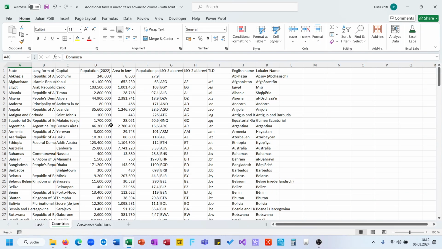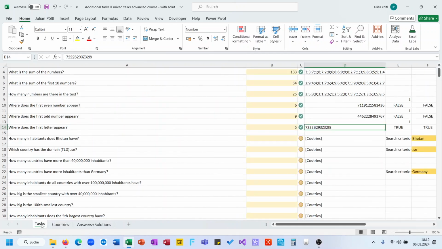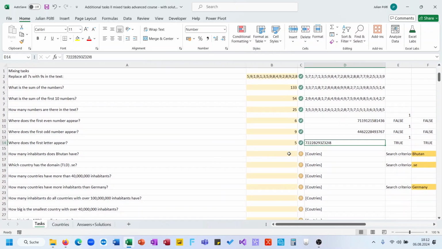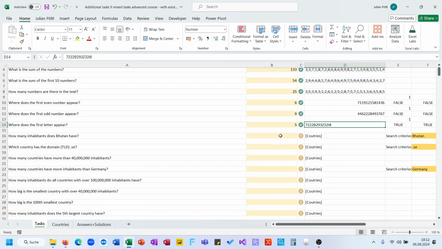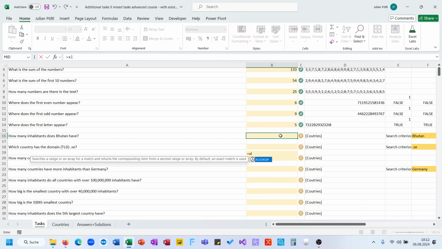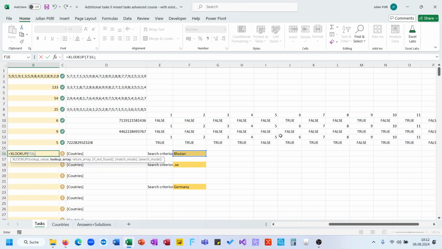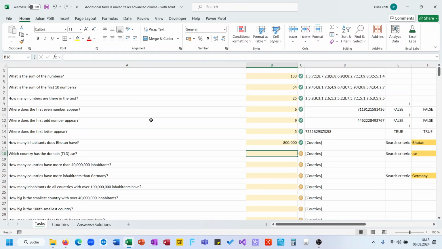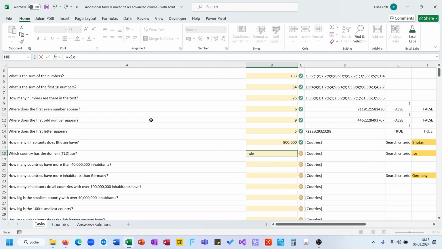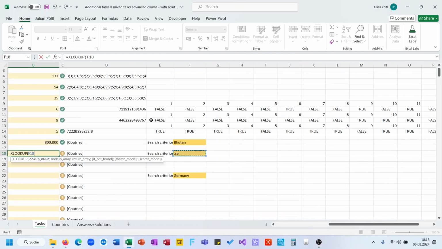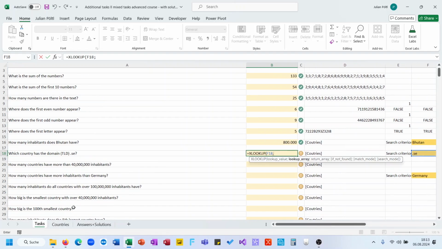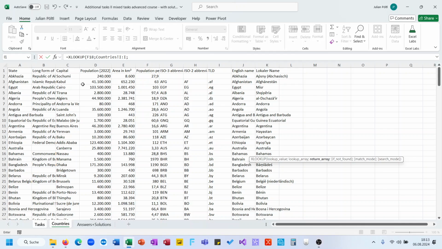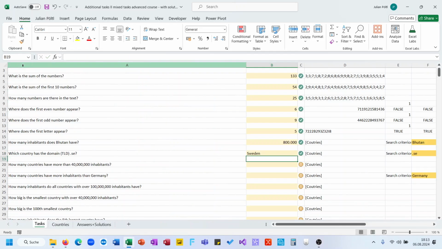Then we have an additional list of all countries worldwide, and you have to search for some things there. So, how many inhabitants has Bhutan? We use an xlookup. Lookup value is Bhutan. Lookup array is the state name, and population is here. So around 800,000. Which country has the top-level domain .se? You will probably know it's Sweden, but let's find out. Search criteria is SE. Top-level domain is here. Return array is the name of the state, and it's Sweden.